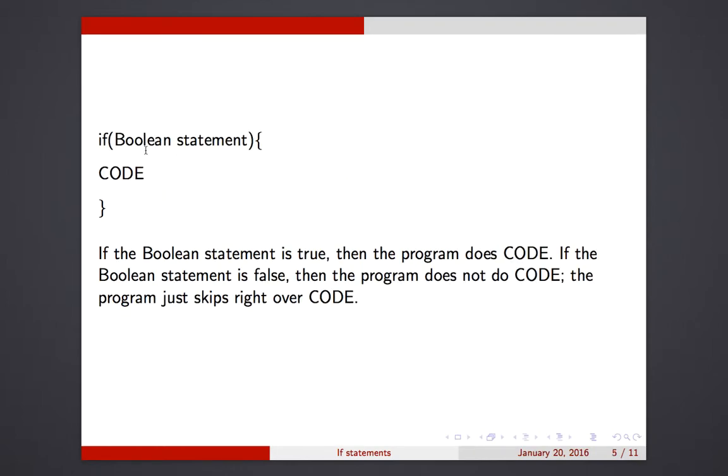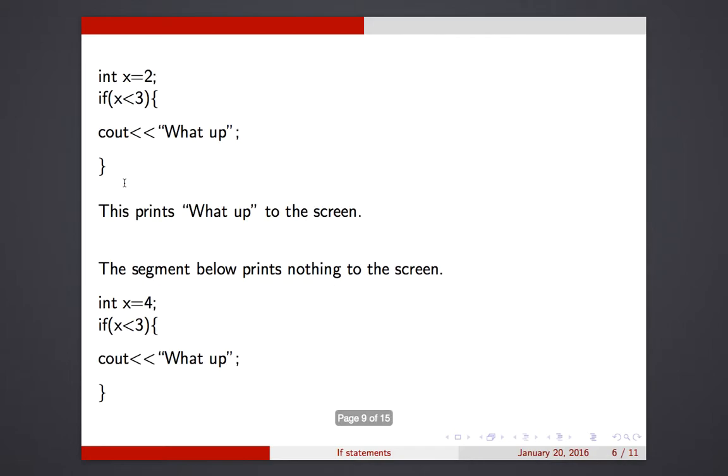So here's the structure of an if statement. If, and then you hand it a Boolean statement, and then you give it a bunch of code inside of braces. So if the Boolean statement is true, then the program does this stuff that's in here. If the Boolean statement is false, the program does not do the code. The program skips right over this.